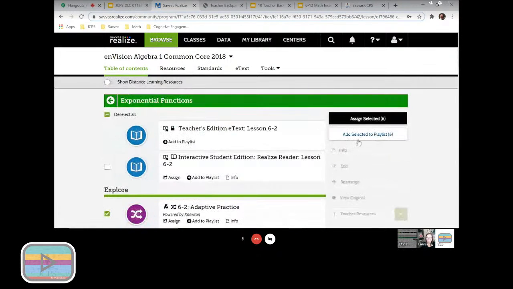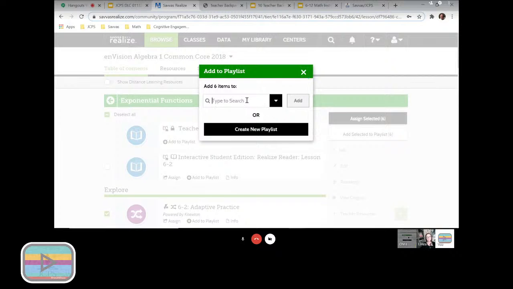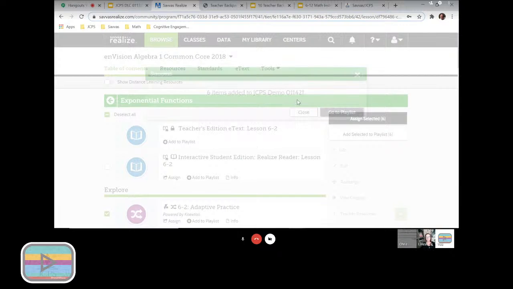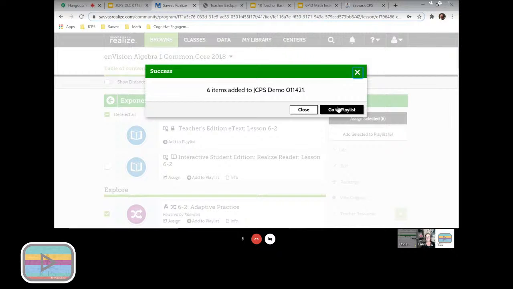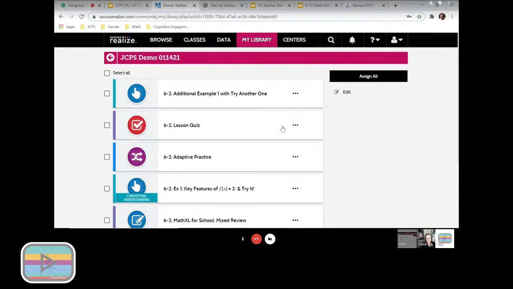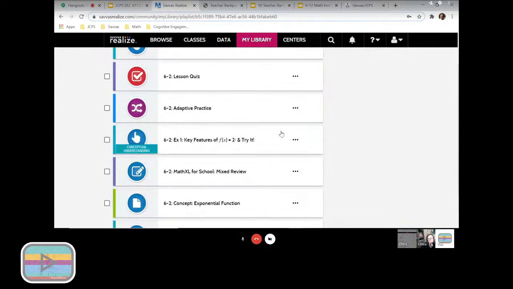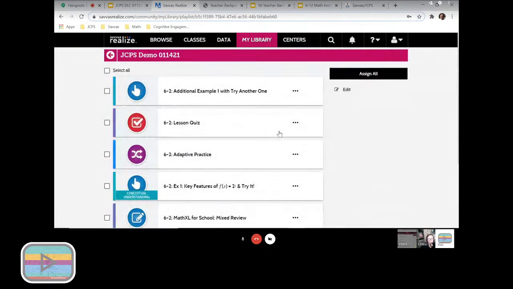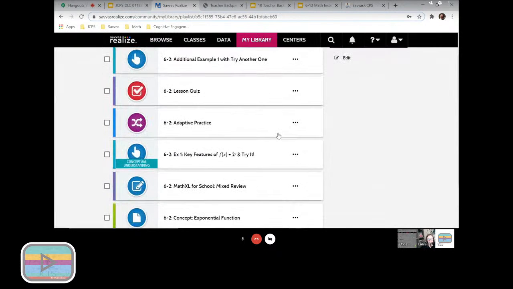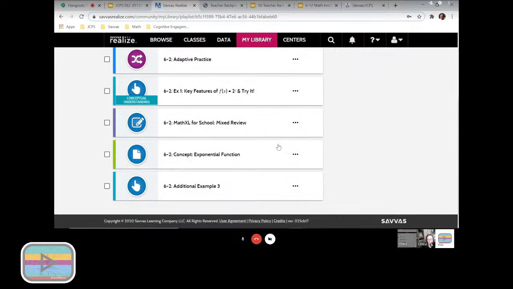Now you can see over here that I want to add selected to playlist. I can assign these directly to the students by clicking this button, but I want to add them to my playlist. Once again, let's auto-populate it and choose it. And we're going to click add. Six items added. Let's go look at the playlist now. And guess what, folks? Here we are. Here's our playlist we've just created from being that creative teacher that you are, and got it ready for your students.